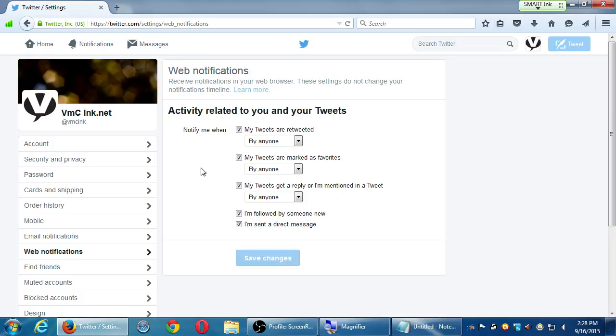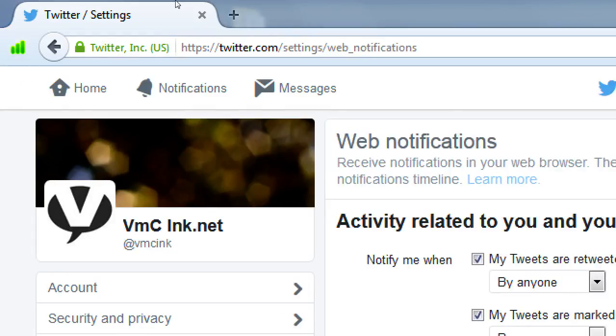And there's other settings. We won't have time to look at them all because we want to start to talk about getting followers and such, but any general questions at this point? Where does a web notification show up? So if you're not logged in, it'll... No, you have to be logged in to Twitter. And you'll see them up on that little bell. Oh, okay.